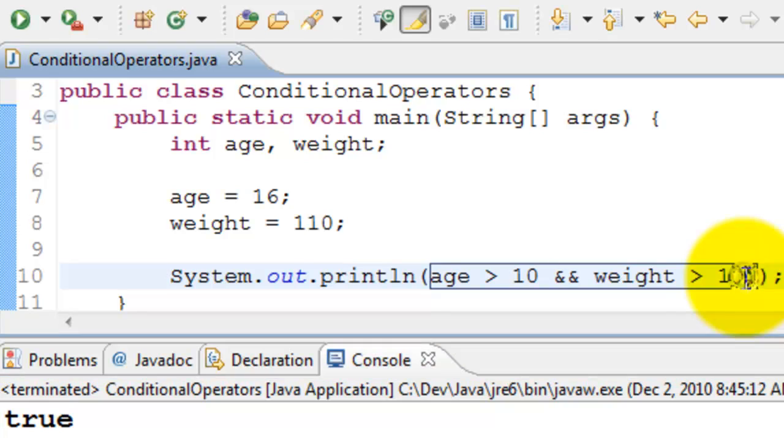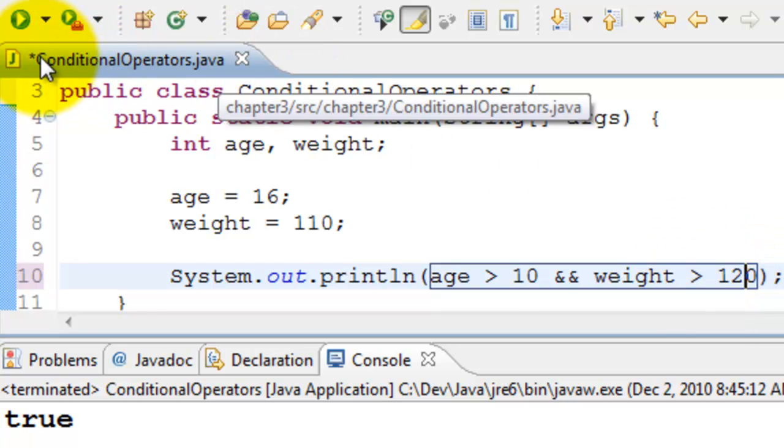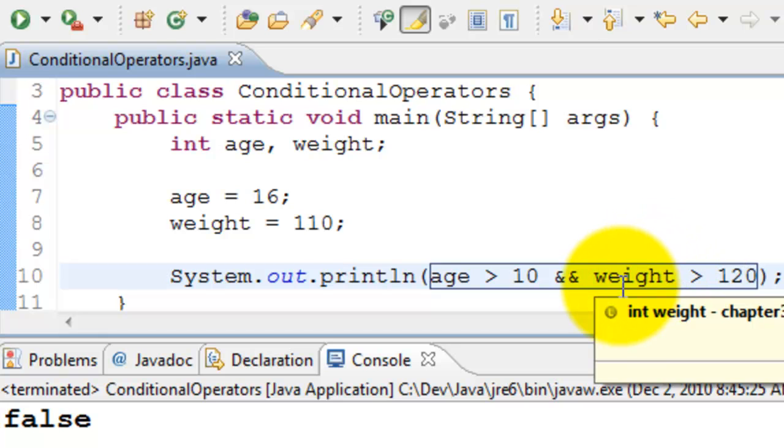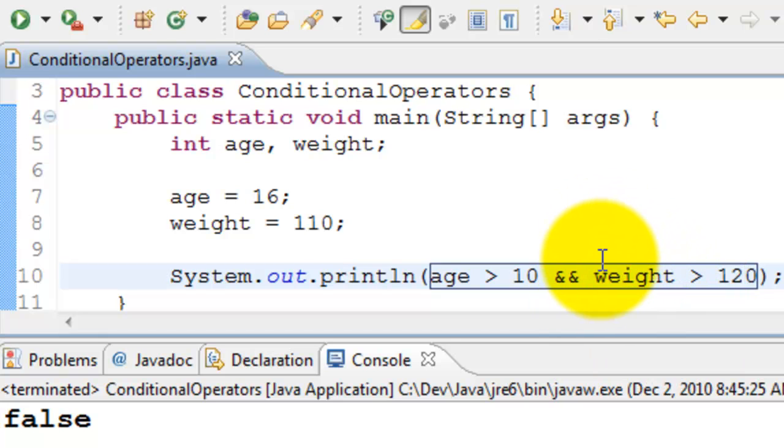Let's modify this. I want a person who weighs more than 120 pounds. So now I'll go ahead and run this. This prints false because the right hand condition is false. Although the left hand condition is true, it doesn't matter. Both of them need to be true. So that's the AND condition.